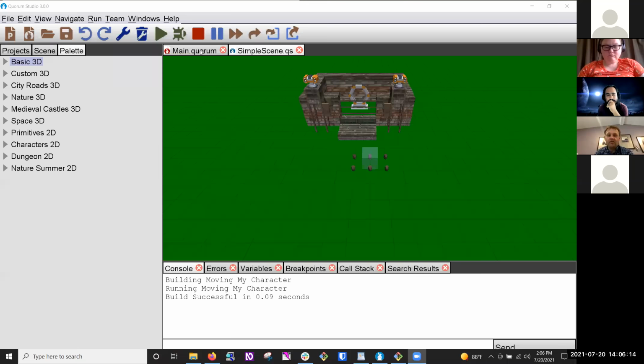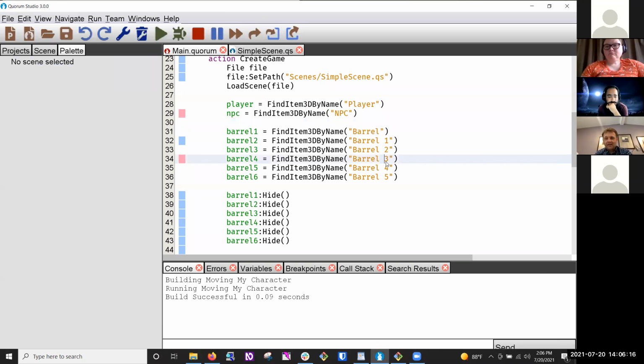Okay, ironically, you'll love this. I'll share my screen. I have the same solution basically everybody else had. I have barrel 1, 2, 3, 4, 5, 6. And then I have barrel space 1, 2, 3, 4, 5. And then I call barrel 1 through 6 with the hide action on top of it.